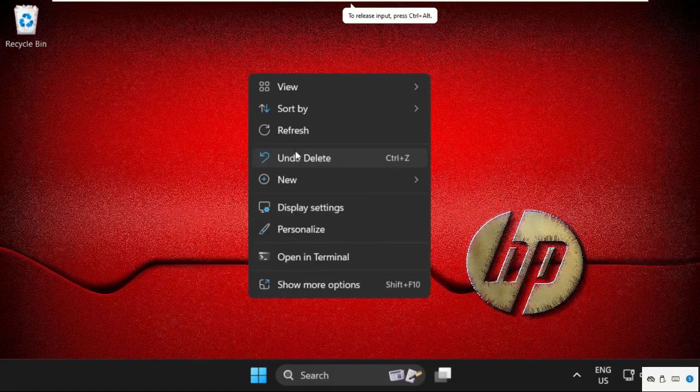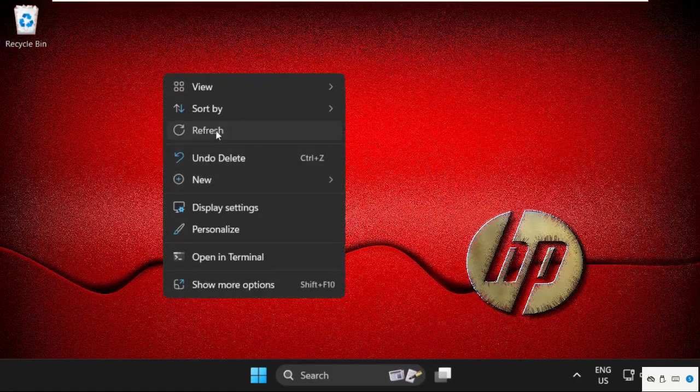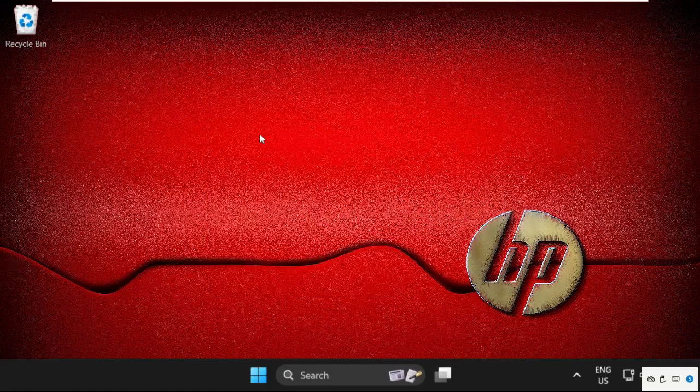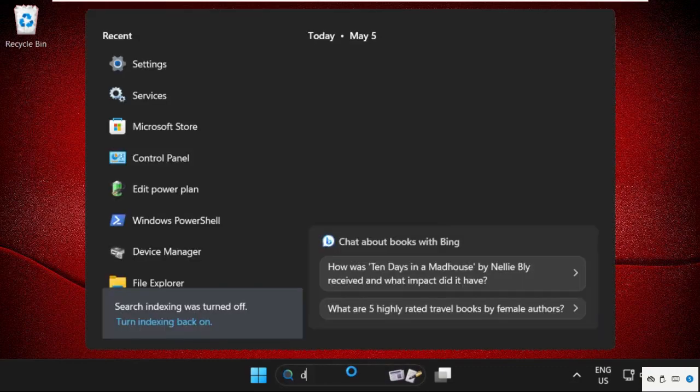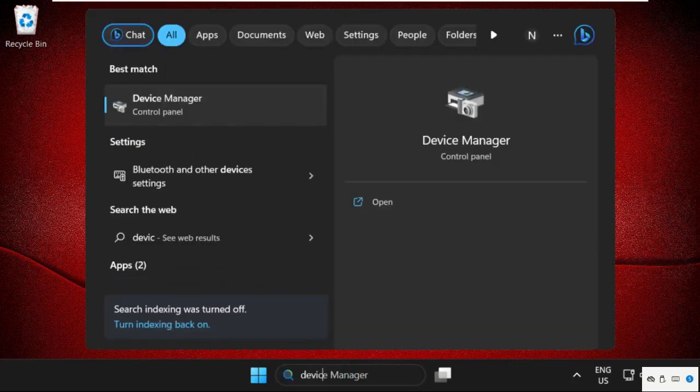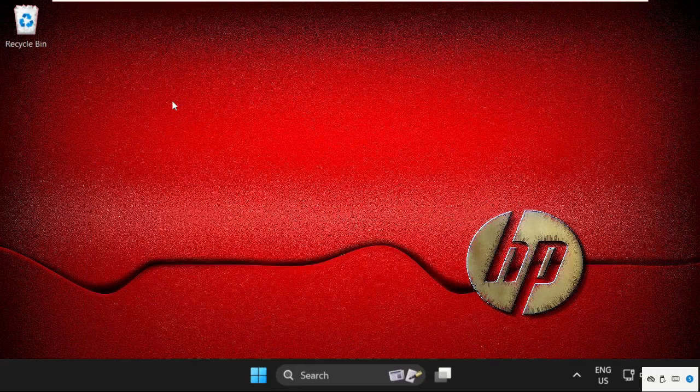Hey guys, I will show you how to fix this issue on Windows 11 operating system. It's just a two-step process. Firstly, we need to go to Device Manager. Go to the search bar and type Device Manager. Click here to open it.